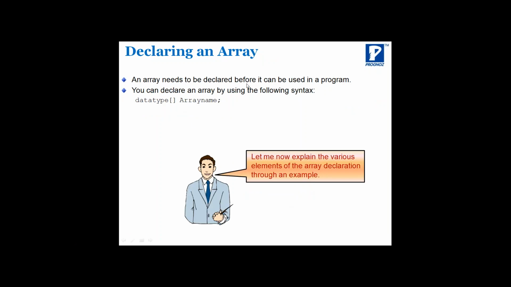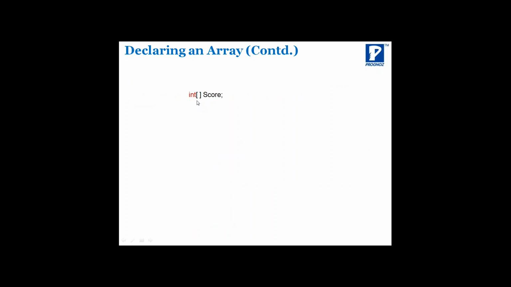An array needs to be declared before it can be used in a program. So you can declare an array by writing data type, then you need to provide a pair of square brackets. This is a part of syntax to indicate that we are going to create an array, and then you need to provide the name of the array. For example, int square bracket score.